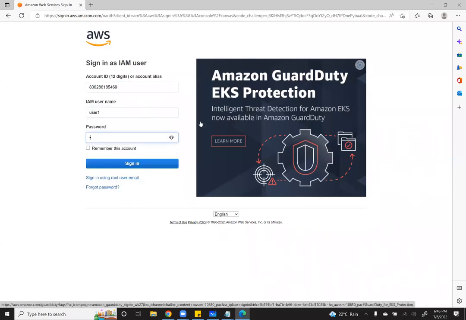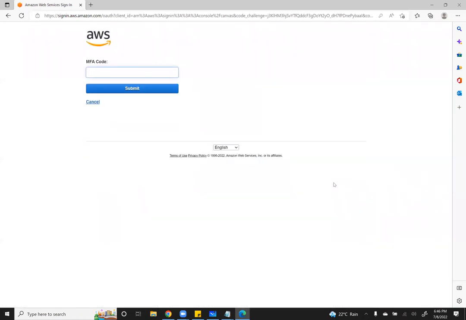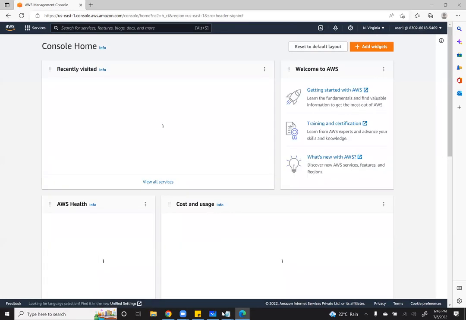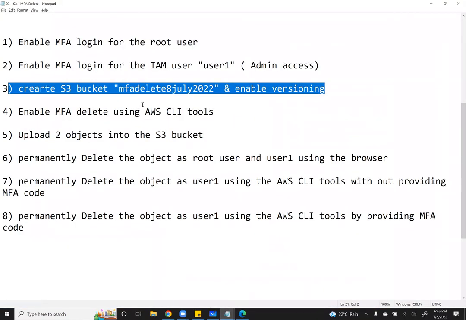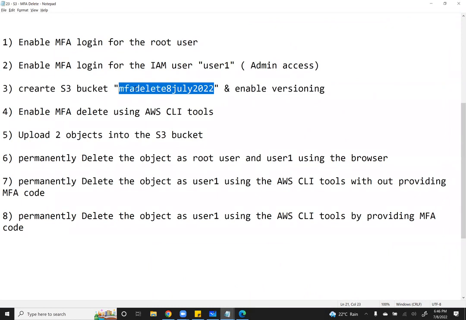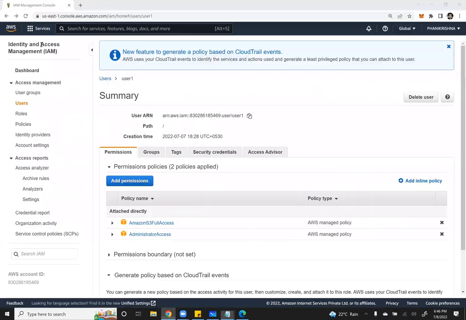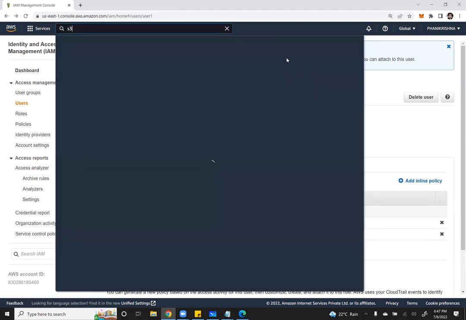Okay. Let me log in as user one. So now the first thing we have to check is how to enable MFA delete on the S3 bucket. Let us follow the steps. Now we have to create an S3 bucket and enable versioning. Without enabling versioning, you cannot enable MFA delete. And also I mentioned that MFA delete cannot be configured using the browser, right? That also we will check.